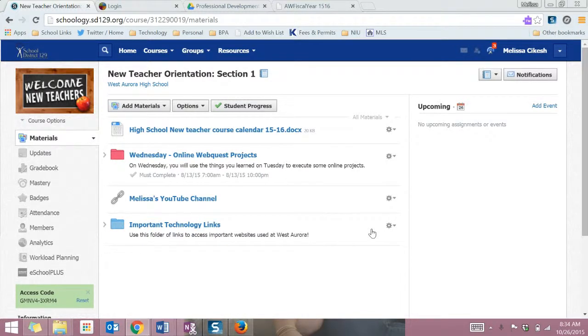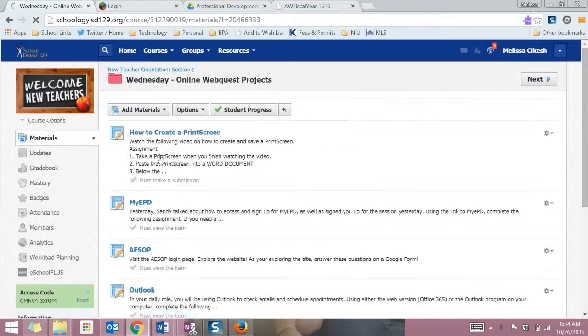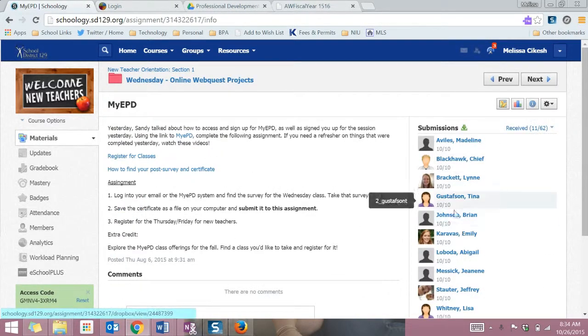Hi folks, today we're going to take a look at how to download a file from Schoology and how to extract a file. So I'm in my class here and I'm going to go into the assignment that I've got some submissions in. I've got my students here and I can see that 11 out of my 62 have submitted their assignment. So I just want to download what I've got so far.